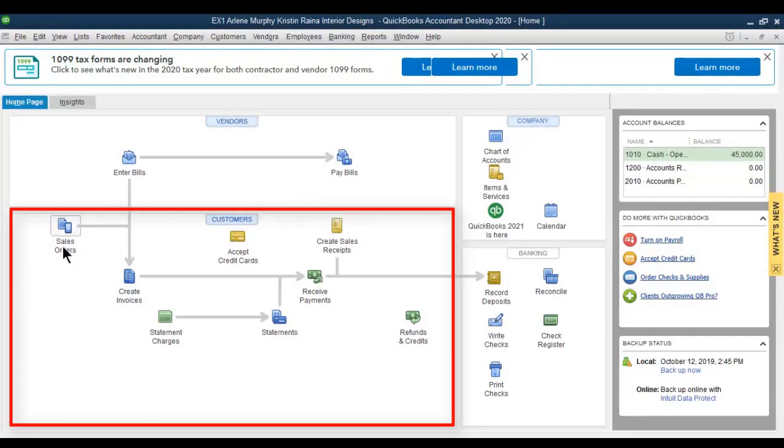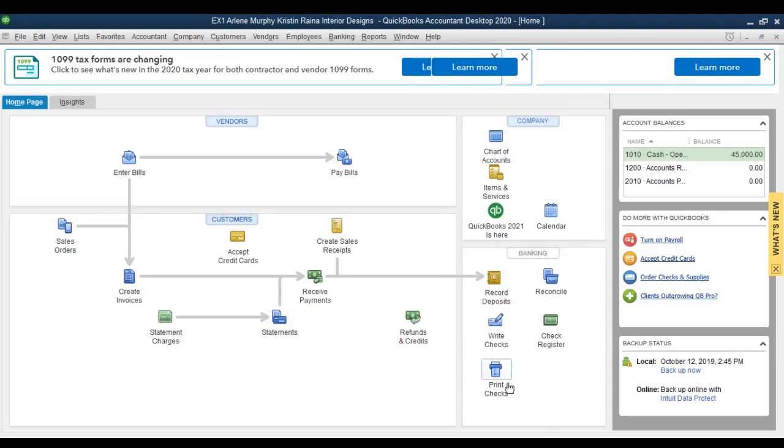And then customers are sales, invoices, accepting credit cards, creating receipts, receiving payments, statements. You know, some companies, instead of you paying right when you buy the merchandise like we do in grocery stores and other stores, they will buy on account, and at the end of the month, pay the bill. And of course, returns and refunds. And the last part is banking. Deposits, writing checks, printing checks, the check register, reconciling the bank account, and so forth.